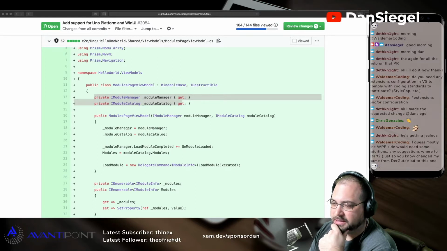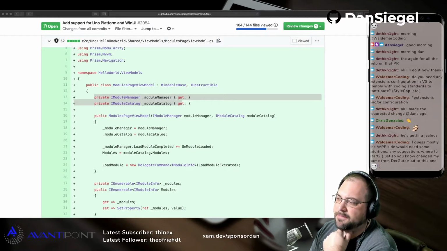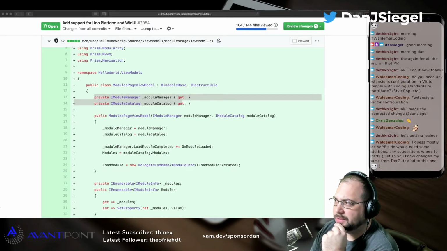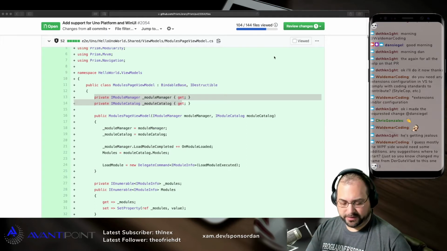Any additional suggestions on where to start? So, WPF tends to be fairly stable. What I would ask is, is there something in WPF specifically that you want to tackle? I don't think there are that many open issues.